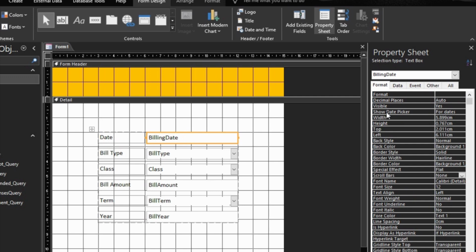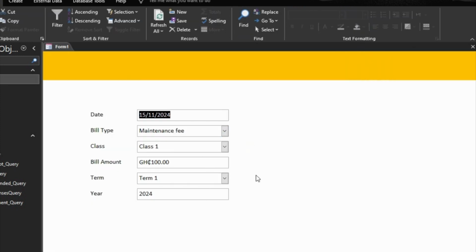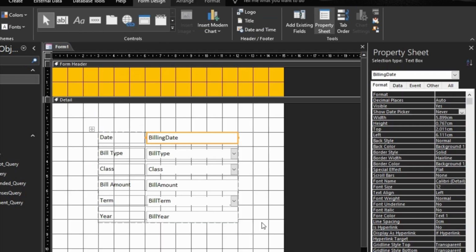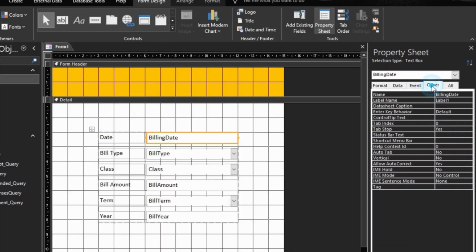You go to show date picker, then you click here, never. You don't want it to show. Yes, so you come here, since there's no date picker here. The next thing we will do is go to other.